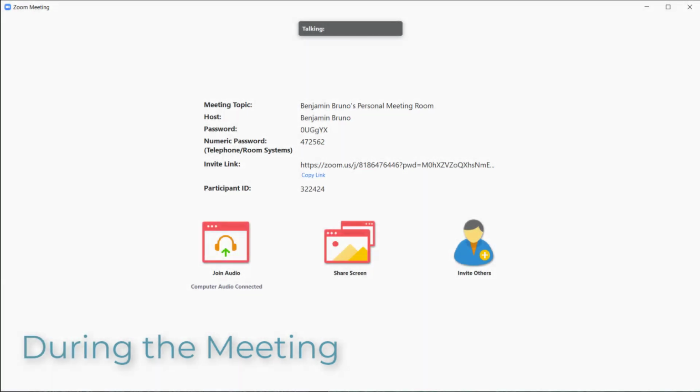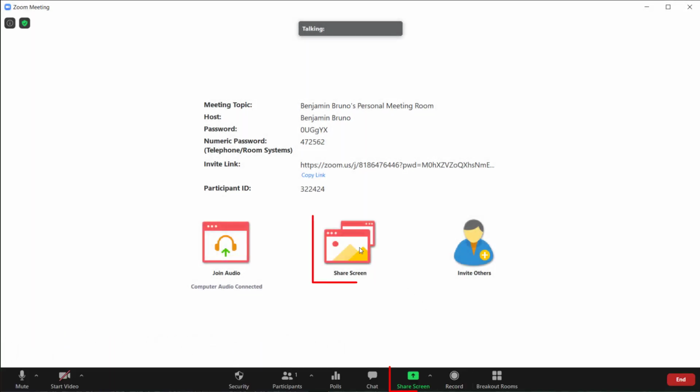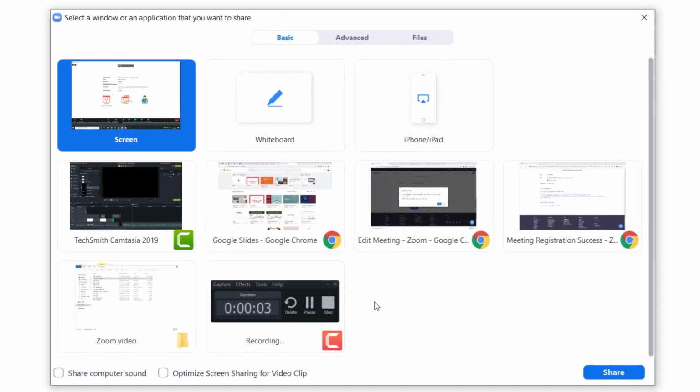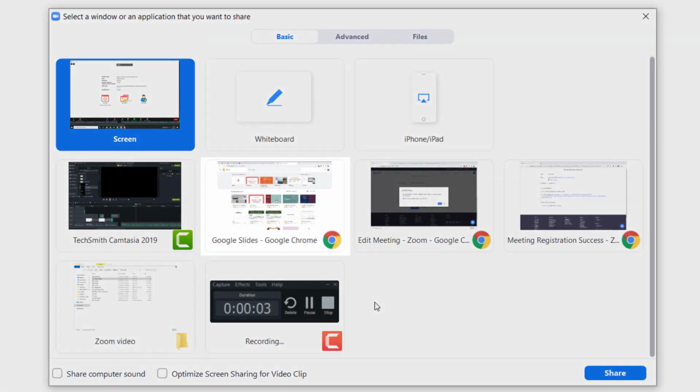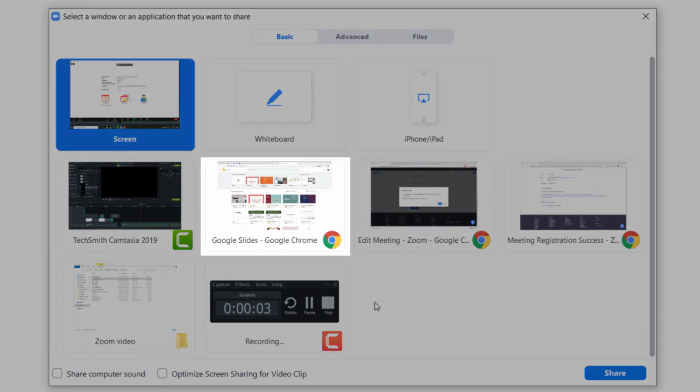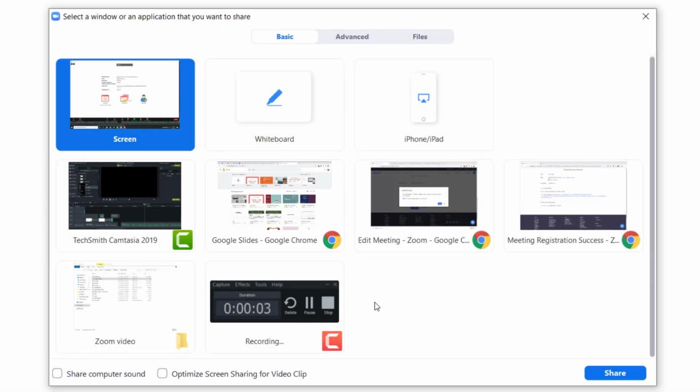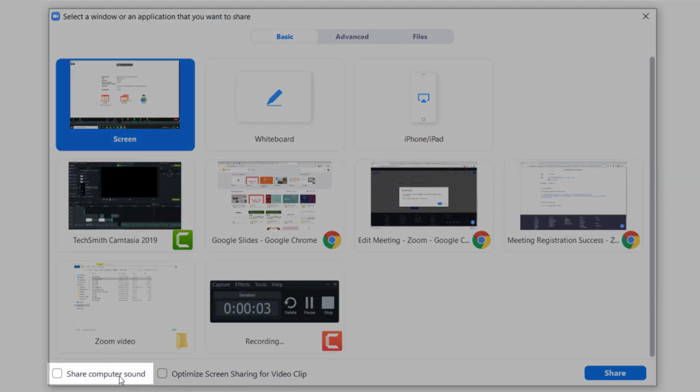One of the first things you might do when starting your meeting is share your screen or an application. Sharing your screen shares your entire desktop, but sharing an application, say PowerPoint or your browser, keeps your desktop and other programs hidden. It's generally easiest to share your screen if you plan to show different documents or applications. If you only share an application, you'll have to stop sharing your screen each time you want to move to a different application. Also, decide if you want to share your computer sound with the attendees. You'll want to do this if you plan to share audio or video so that others can hear it. And also check Optimize Screen Sharing for a video clip if you plan to share a video.